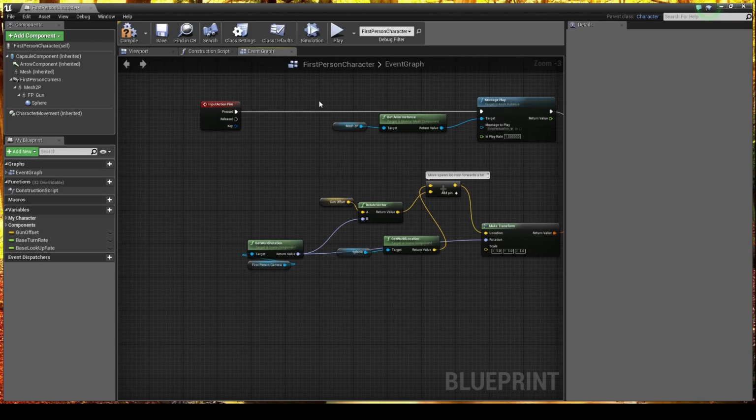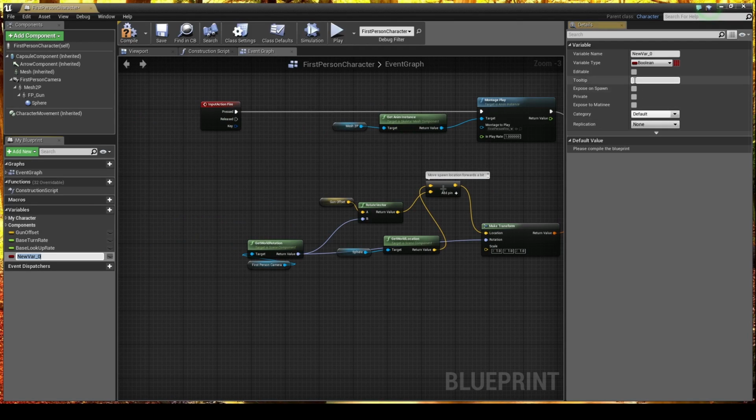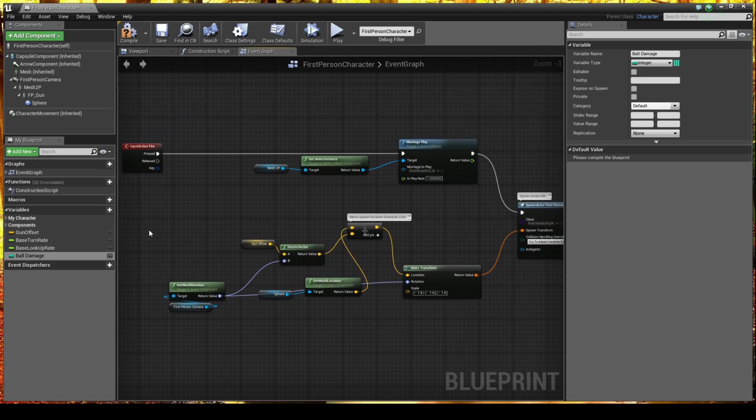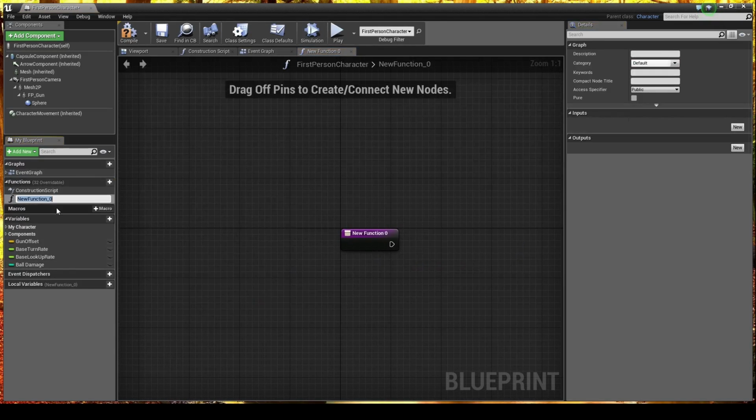And now we're going to need to make a new variable. It's going to be of the data type integer, and that is going to be ball damage. We also need to make a new function. Now I've not gone over functions in any of my other videos before, so this is going to be something new. So we're going to go over here and make a new function. I'm going to name this increase ball damage.